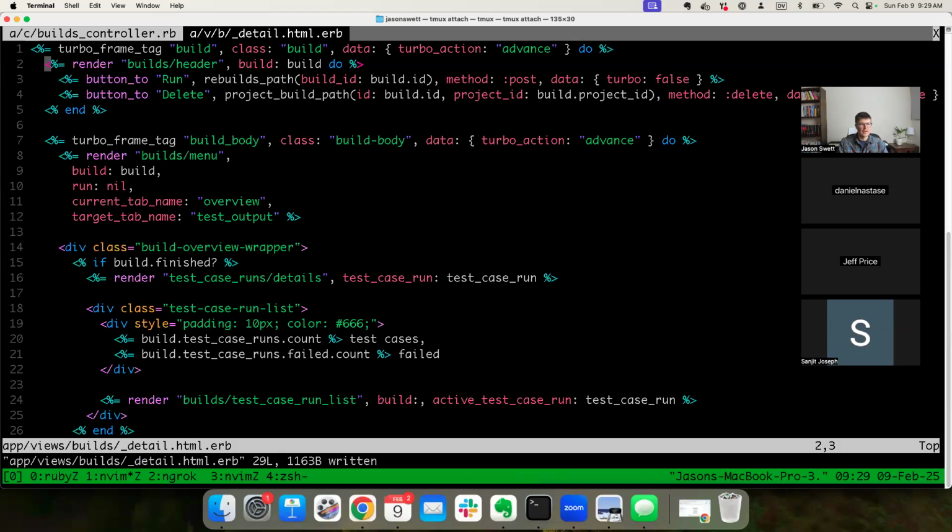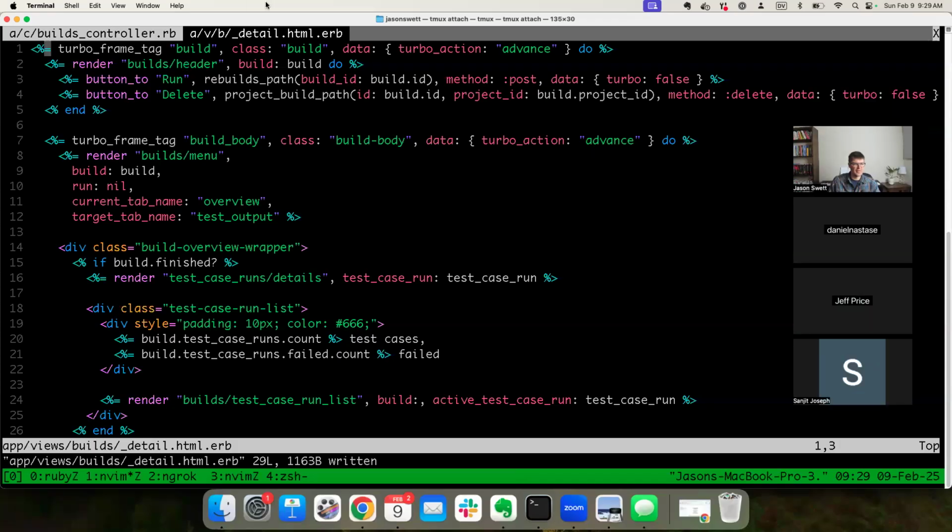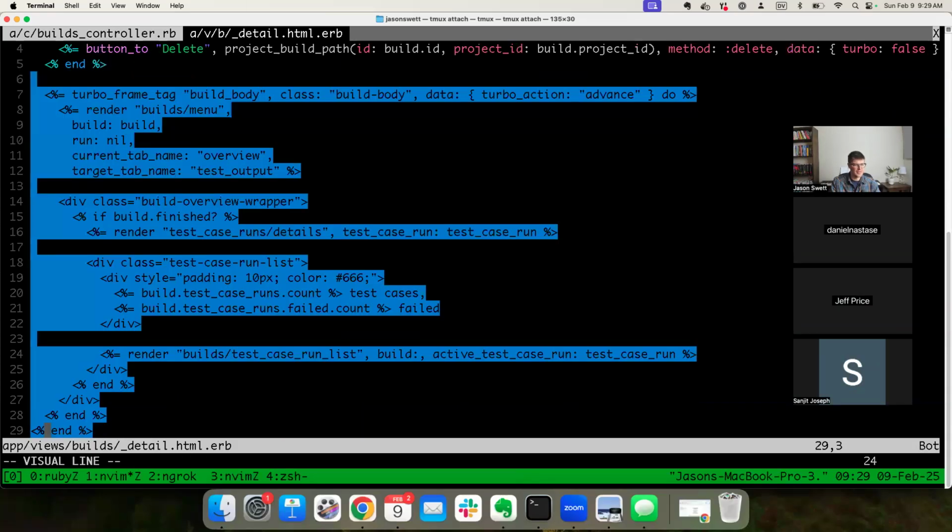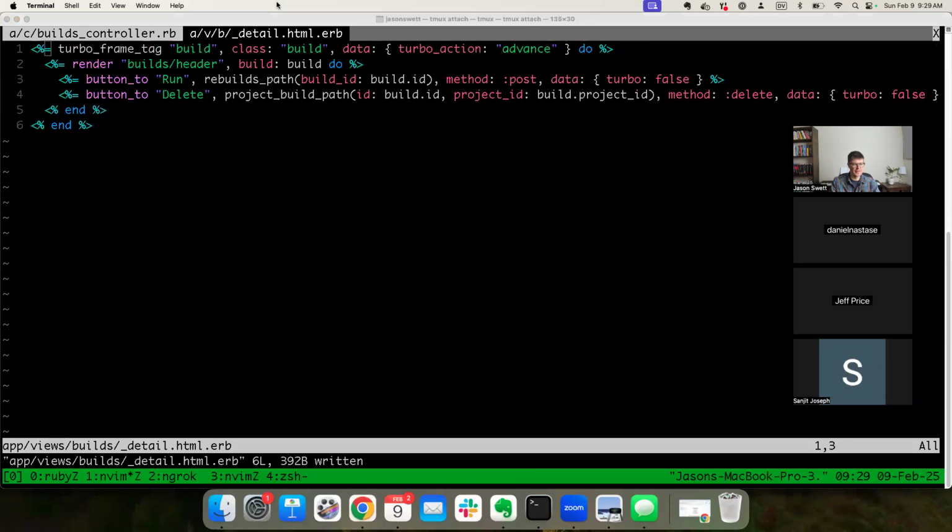Here's something that could certainly be cached, this header, because that's never ever going to change. I'm curious how much that's responsible for. Let's take a look.